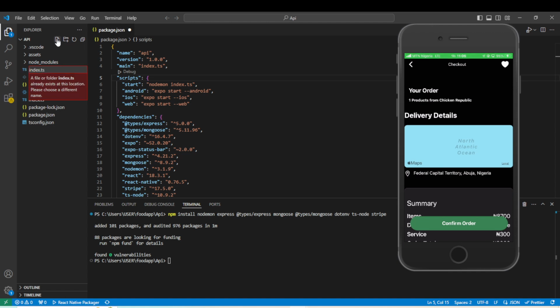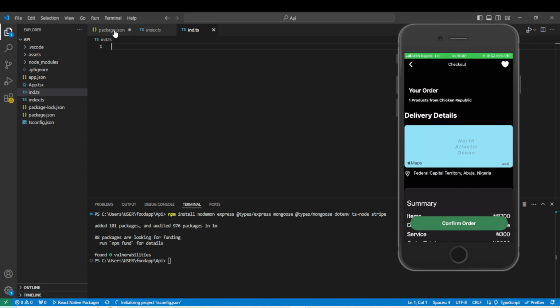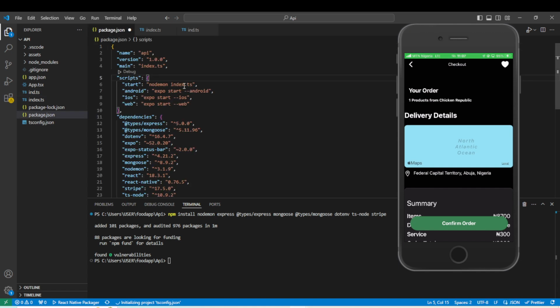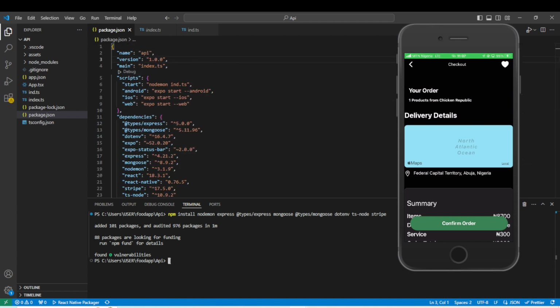Index.ts. Okay, we already have an index.ts. Let's check that. So let's use something else. Let me call it ind.ts, and then we can change the package.json to ind. So I think we're good to go. So we can come here now and start this. Another thing we need to do, we also need to connect to our MongoDB.